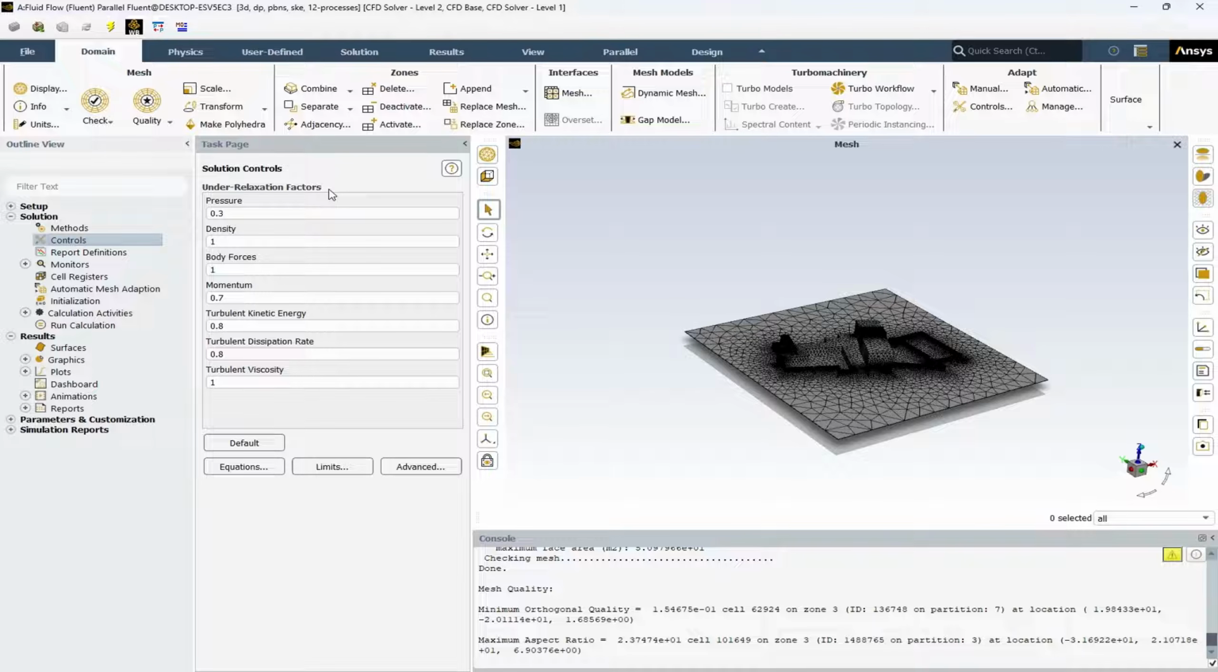URFs are a numerical technique used to control the convergence of the solution in iterative methods. It's a factor by which the computed change of a variable is scaled down to avoid potential divergence or oscillations in the solution process. The range of under relaxation factor in Ansys Fluent generally varies between 0 and 1. A value close to 0 means that the solution will converge very slowly, while a value close to 1 means that the solution will converge faster, but it may lead to instability if the value is too high.